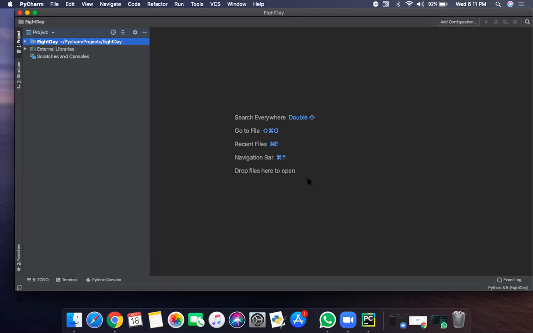It is better from the project point of view, but it is not better from the learning point of view. But PyCharm is mostly used in companies, and there it is a requirement that every project has separate requirements. That's why they create a virtual environment for each and every project. So here I have created my project. The name of the project is 8th day.